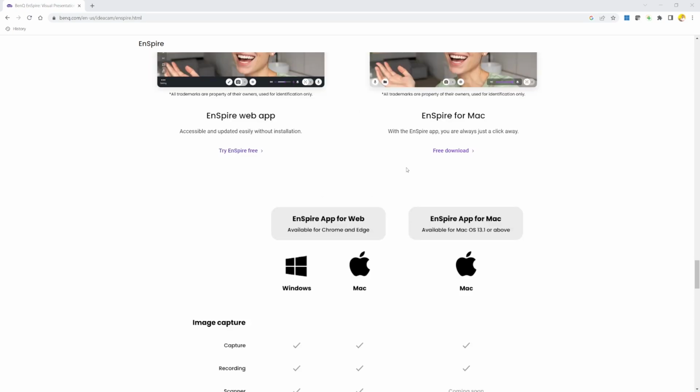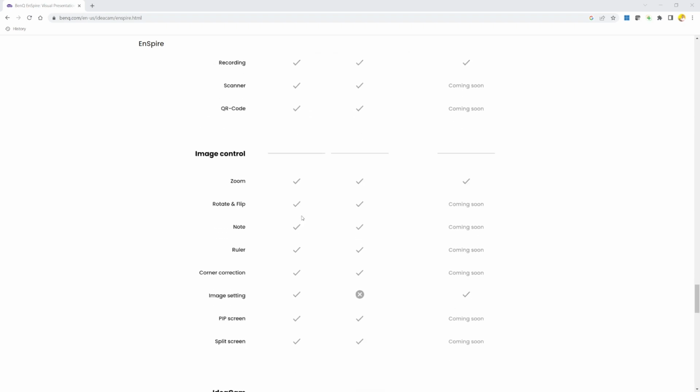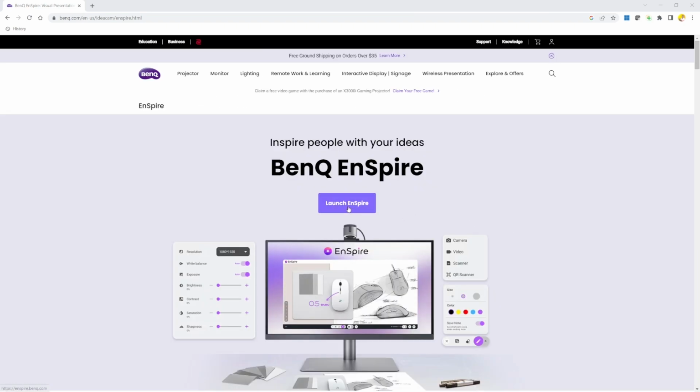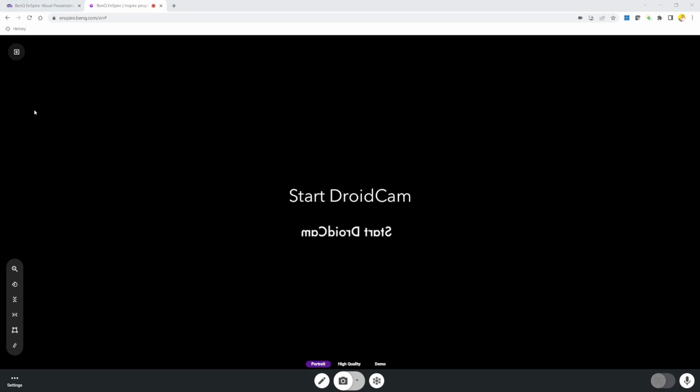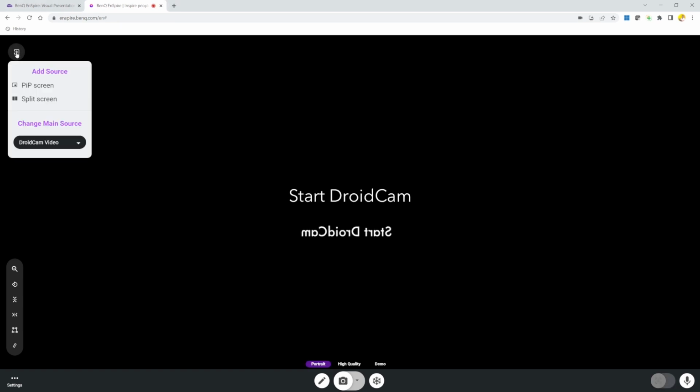Today I'm going to test the EnSpire app for web on PC. It's the most complete one, offering all features. So let's click on Launch EnSpire. And that's it! As a first thing, let's select the proper camera. At the top left, we go to Settings and then Change Main Source.